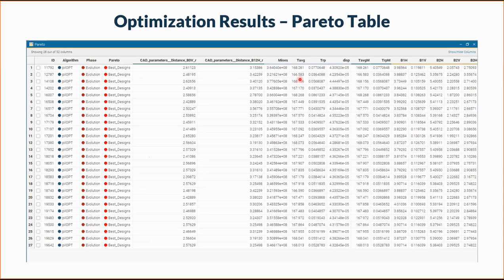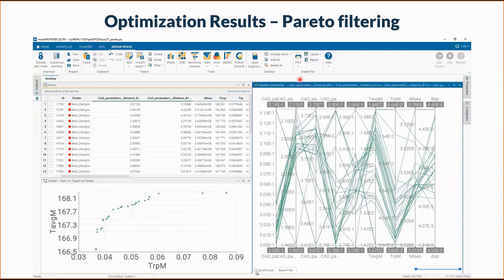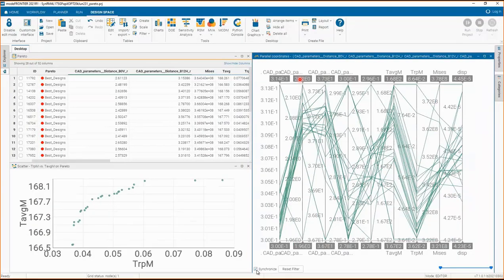engineer who looks at the data to find out which objective needs to be at what level. So you can essentially make a choice as to what design you're going to go with by looking at this Pareto table. And that can be done by using a lot of different statistical tools and charts that are available in modeFRONTIER.